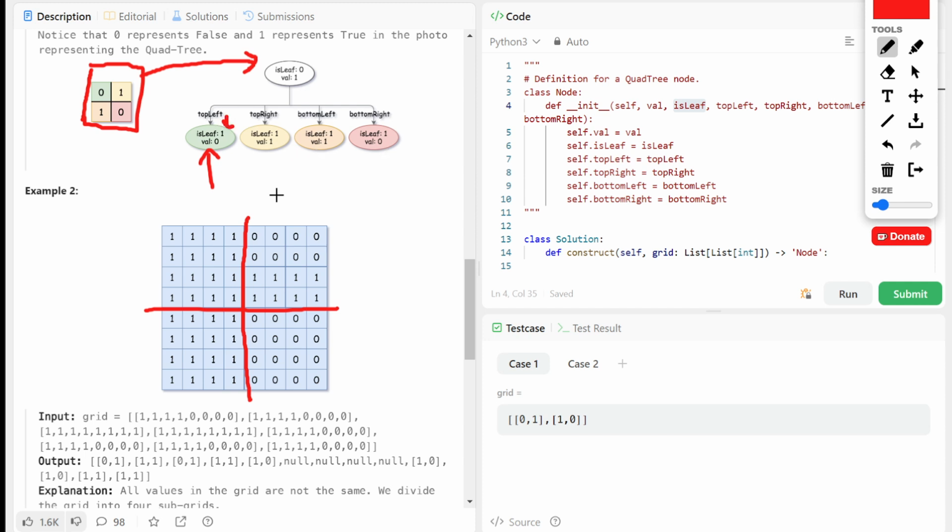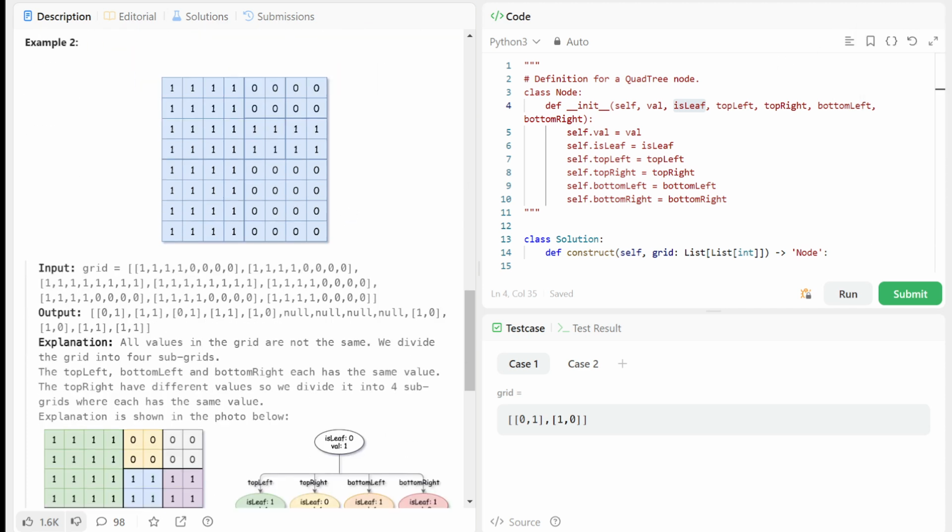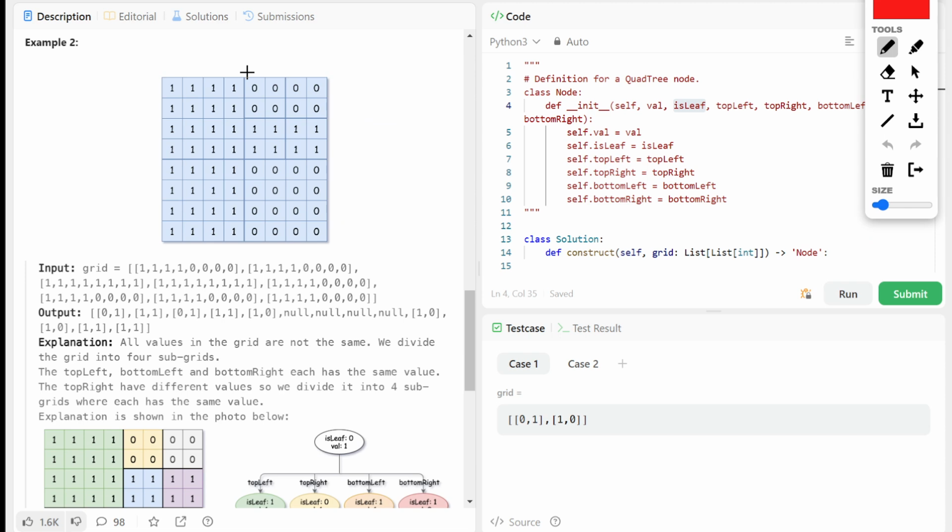See, 1 represents the leaf, and then you have all of your values, right? So this leaf, all the values are 0. This leaf, all the values are 1. The next one, all the values are 1, and then the right one, all the values are 0. So let's look at example 2 real quick, and then we can code. So then we have these, right? So our lists are like this.